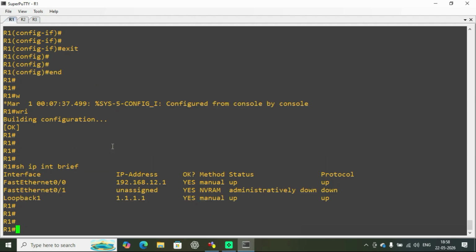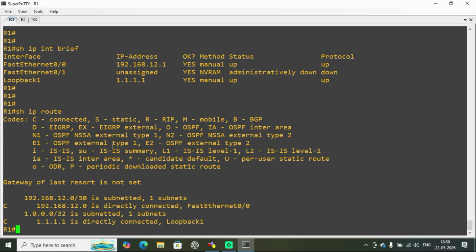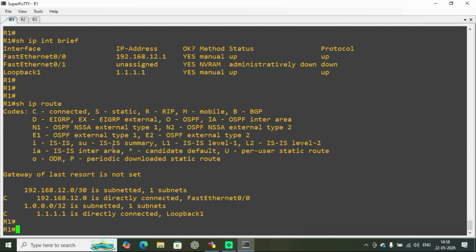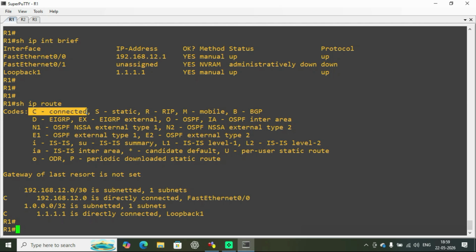Now let's check the routing tables of each router. We are on R1. To check the routing table, we can use the command show ip route. It will list the routing table the router R1 knows. So you can see that this router R1 knows only the directly connected networks. For example, this C code means directly connected.